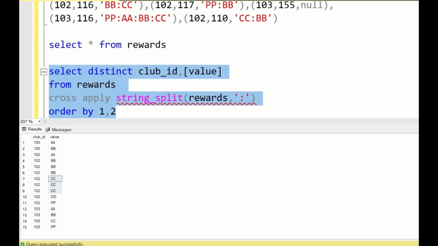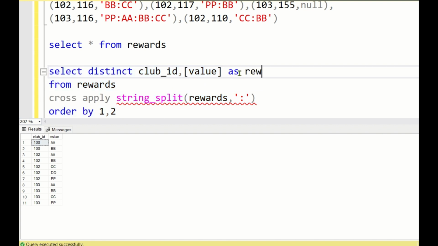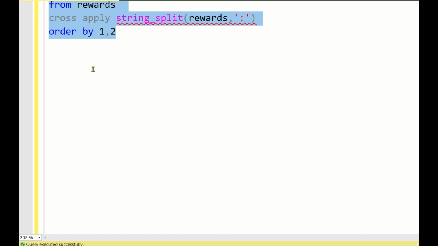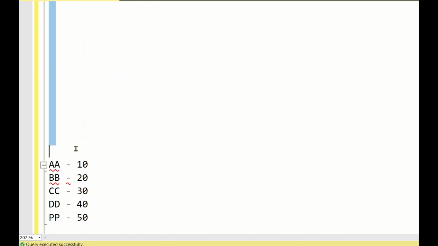If you run this, you will get the distinct club ID and the reward. I will rename this as rewards. Okay. So you will get the club ID and the rewards. Now let's see what is the value of each reward. Okay. So we have this value of each reward.